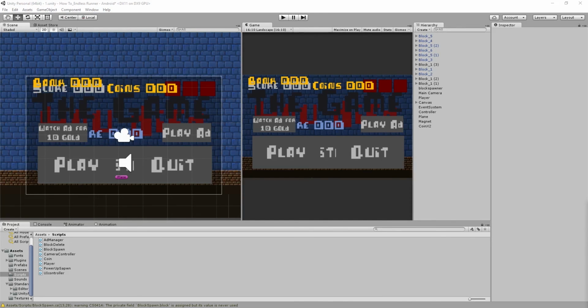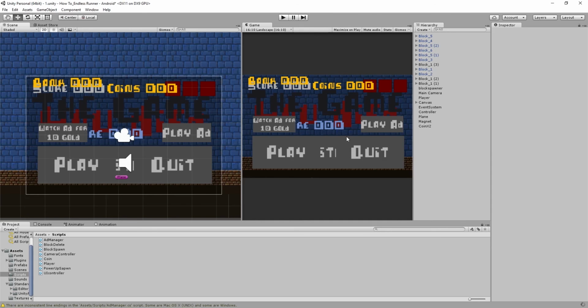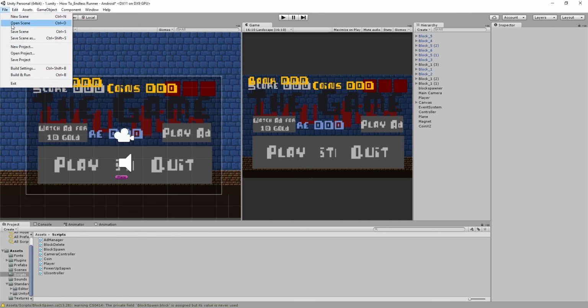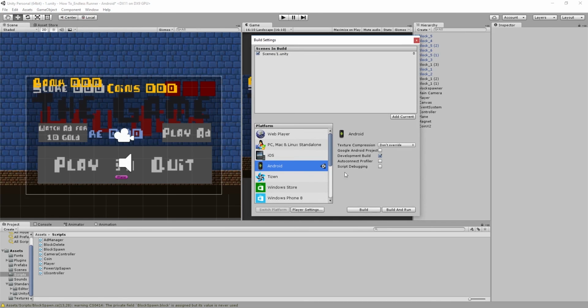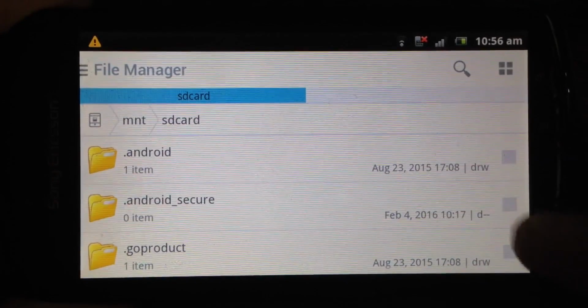Okay, so I just tested it and I was having a little bit of problem because of the test ads. So we're just going to play some real ads for a second. I don't recommend doing this very often or at all, but we can do it for a second just to see. So now we'll just build it again, and then once this is all done, I'll get back over to the phone. Okay, so here we are on the phone.